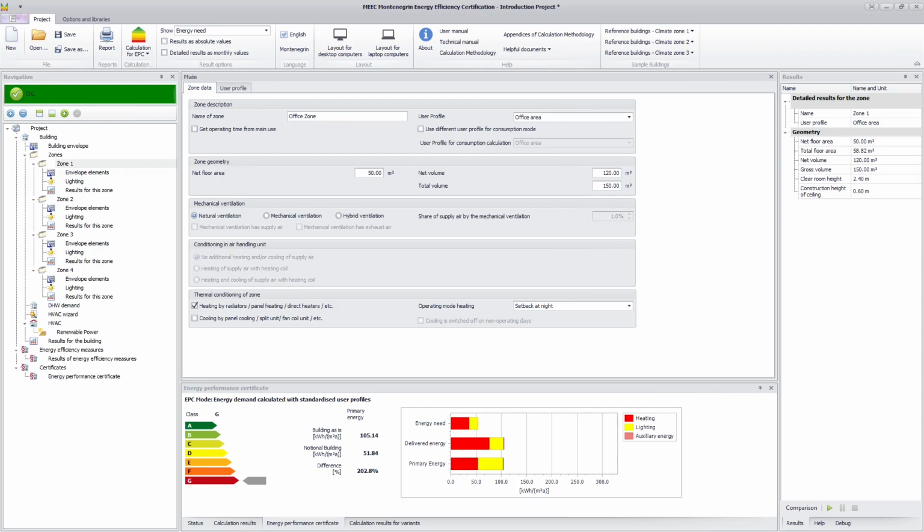The user profile is already correct. The net floor area is 527.04 and the net volume is 1570.58 and the total volume is 1791.94 cubic meters. The ventilation is a mechanical ventilation system, and we also activate the cooling.